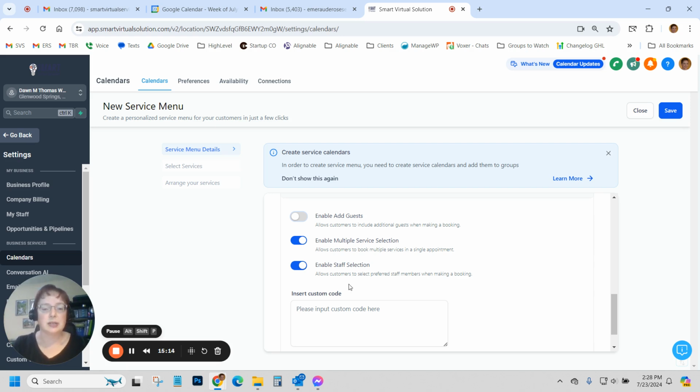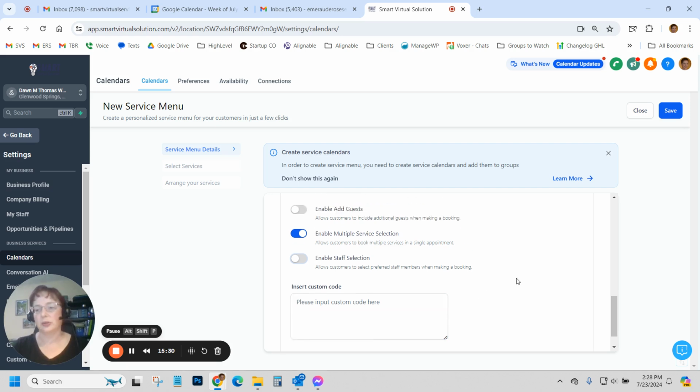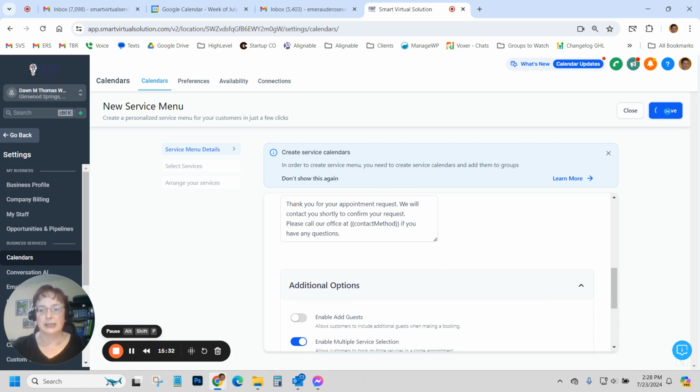And then there's also the enable staff selection. Again, that goes back to what it was in the other calendar: do you want them to say that they want to have Susie or Joe or whoever? If you've just got one person, you don't need to have that. If you have custom CSS, you can add that here, totally up to you. And I'm going to hit save.